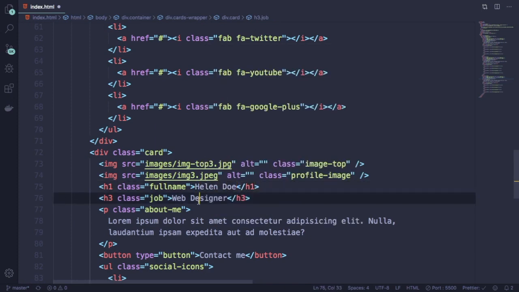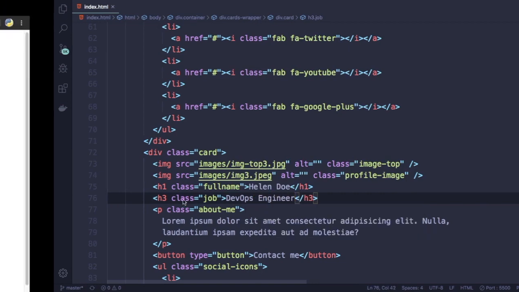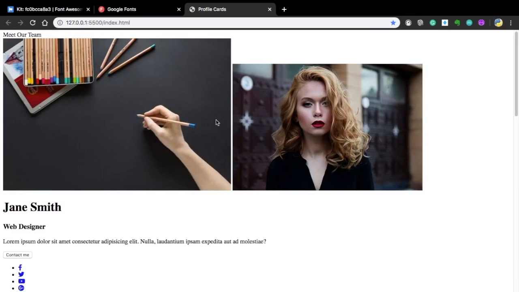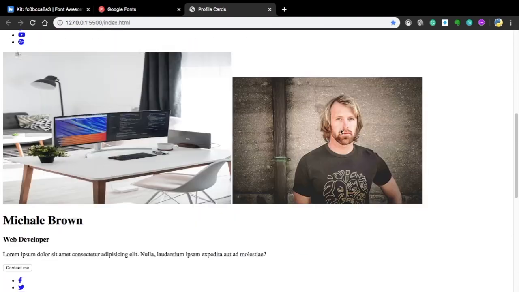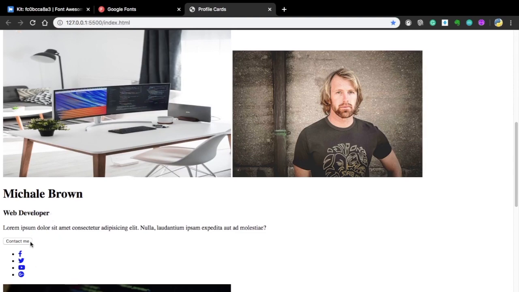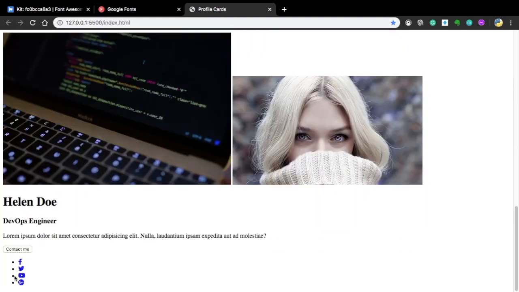Okay, we have Ellen. She's going to be the last card, and we have three cards here. Jenny Smith, she's web design. There's two pictures here, the button, and we have Michael Brown. He's a web developer, and you have Ellen. She is an engineer.